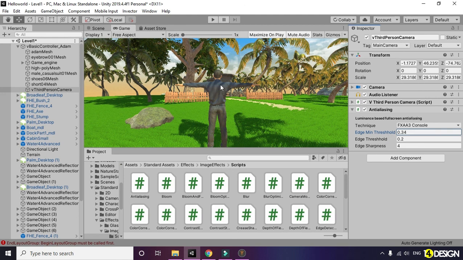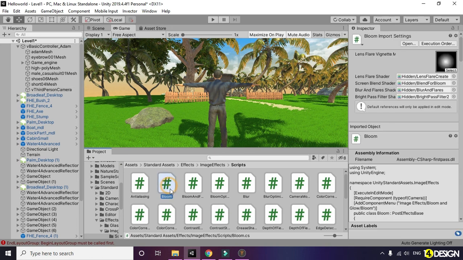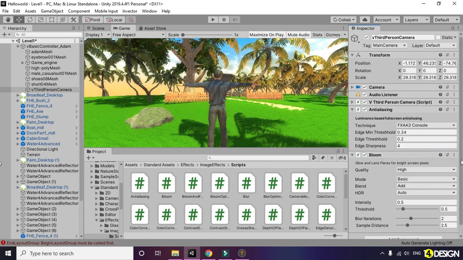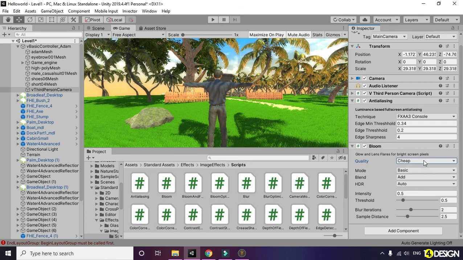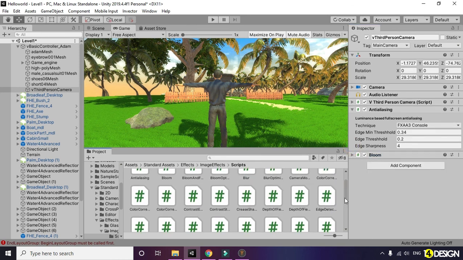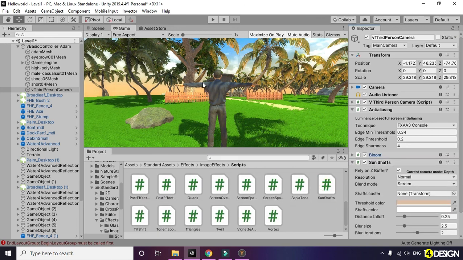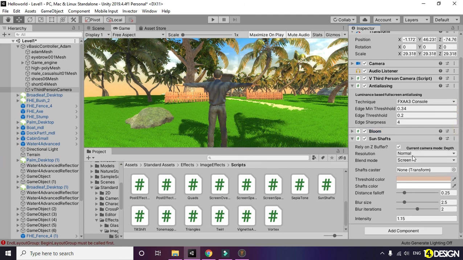Let's adjust the anti-aliasing a bit. As you can see, the game is already starting to look different. I'm going to add some bloom. Let's change the quality to cheap, high. Now I'm going to add some god rays, which are sun shafts. As you can see, the sun shafts are being applied. Let's change the settings a bit.